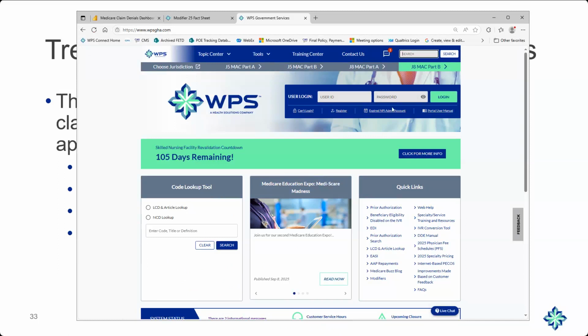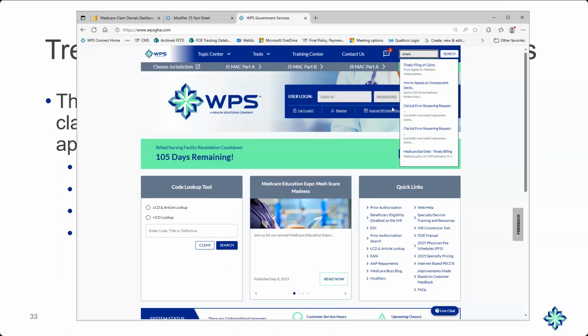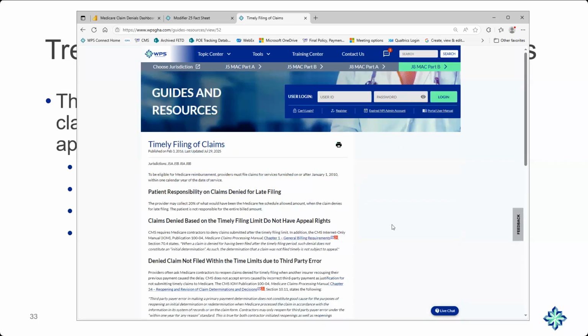I am going to search timely filing, and I wanted to bring it back to this page to show you what happens because I open this article so often. It's right here at the top of the list. All I keyed was timely, and here is that resource. This is included in the resources at the end of your packet.